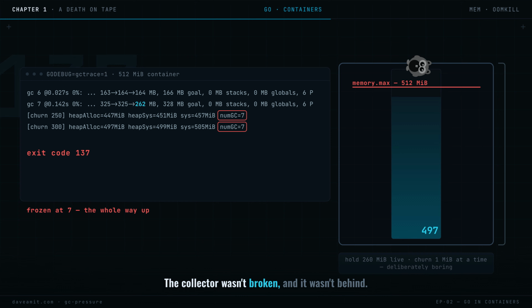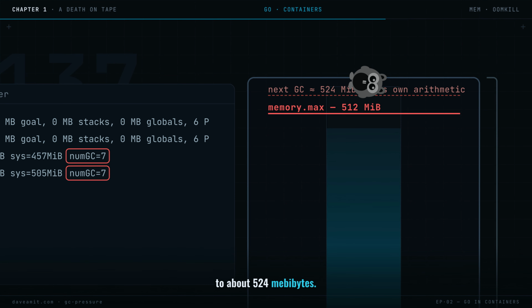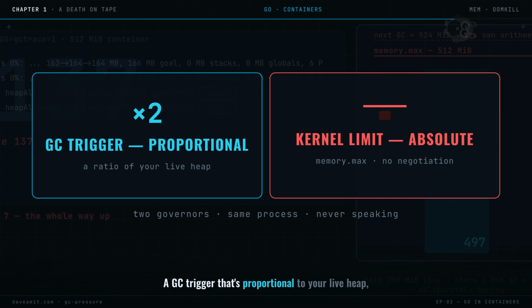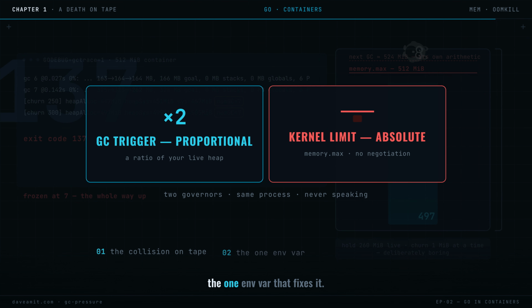The collector wasn't broken, it wasn't behind. By its own arithmetic, the next collection wasn't due until the heap roughly doubled to about 524 megabytes. And the container ceiling was 512 megabytes. The kernel doesn't negotiate. Two governors running the same process without ever speaking: a GC trigger that's proportional to your live heap, and a kernel limit that's absolute. Today, the collision on tape, the one environment variable that fixes it, and what the famous 80% rule actually buys you.